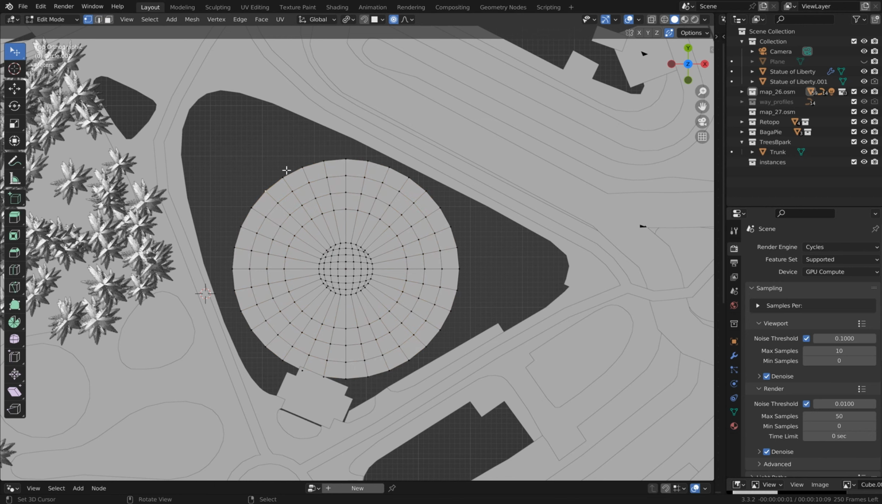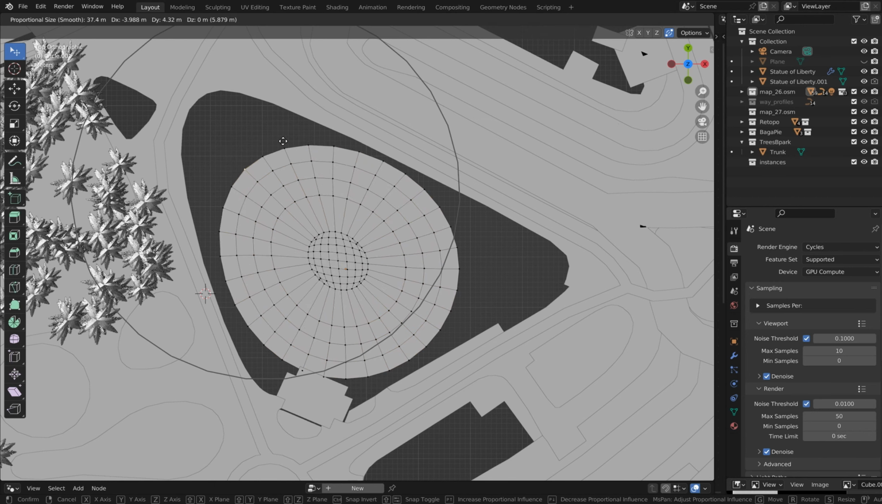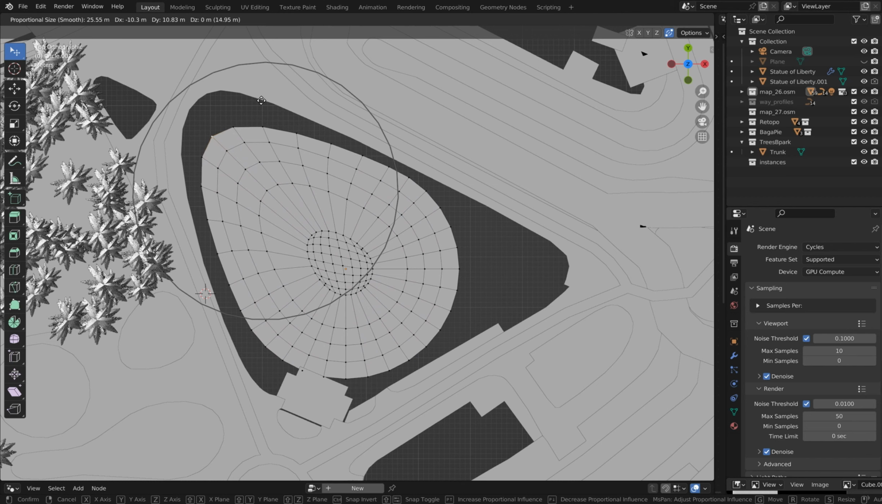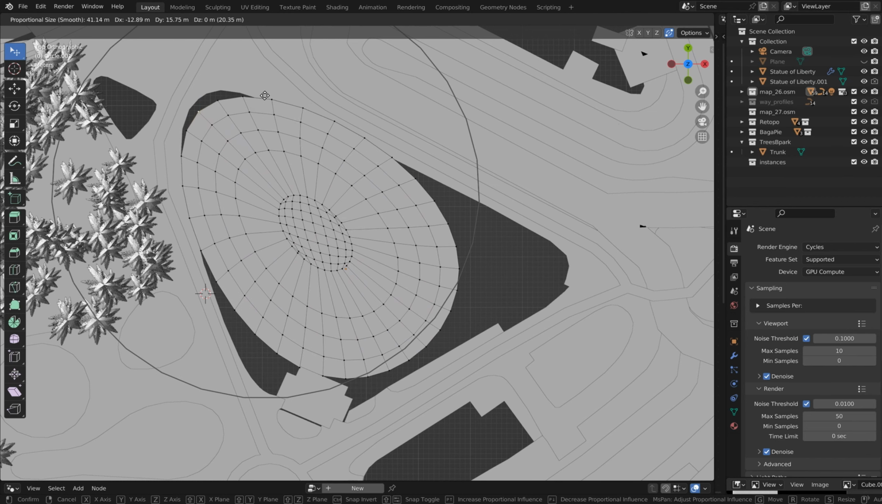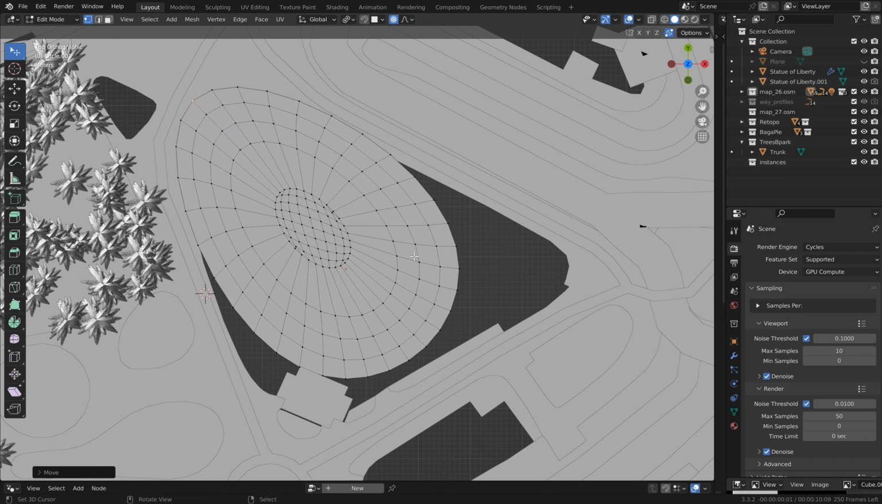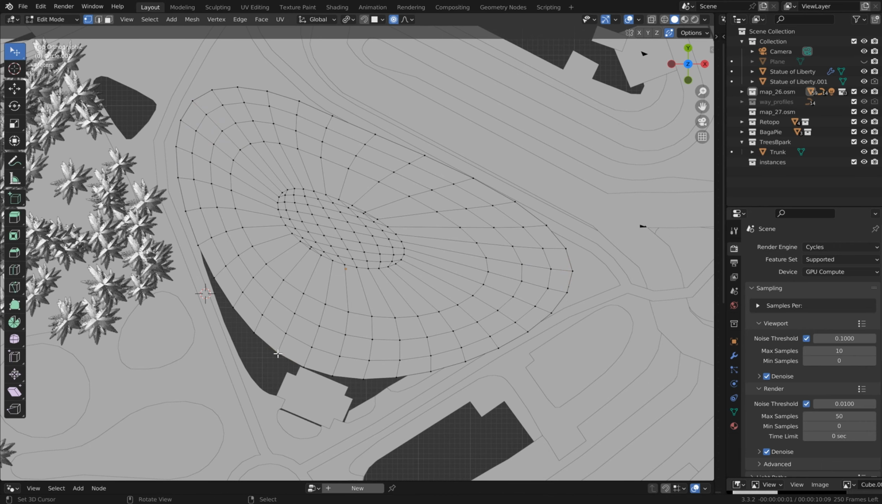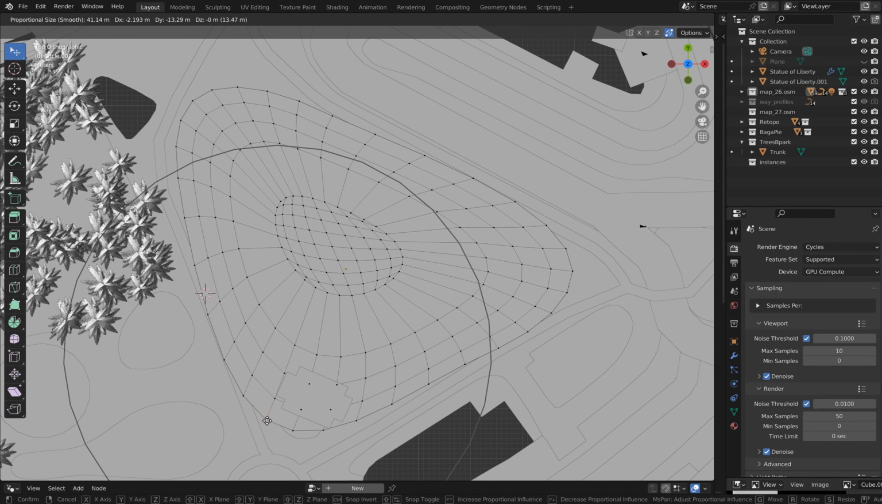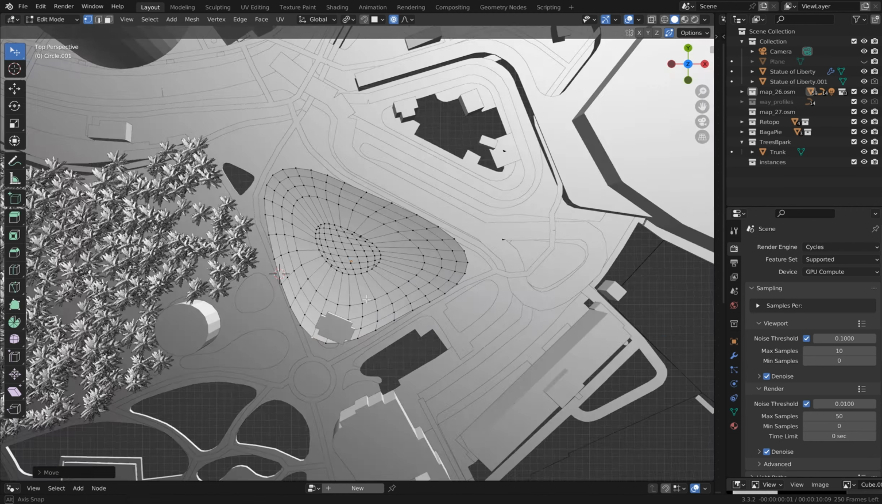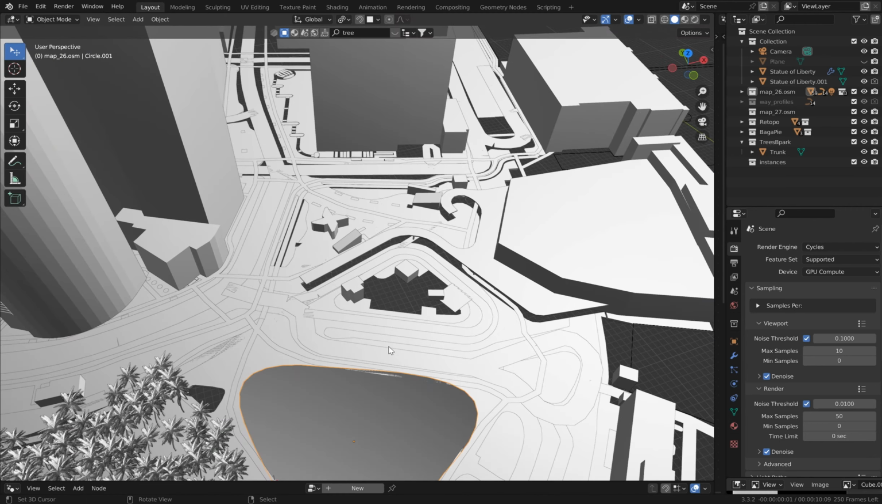It's just a matter of a little bit of proportional editing, and then when you hit G, you can work that in and get it pretty close. It doesn't have to be flawless because you can work all that in later, and it can overlap the mesh a little bit anyways.